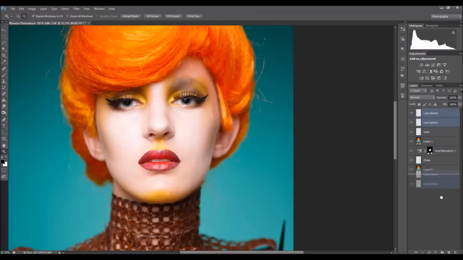And I'm just gonna group these two layers into a folder. That way I can toggle them on and off, and I don't have to toggle them individually. So that's pretty much what our lips look like now.